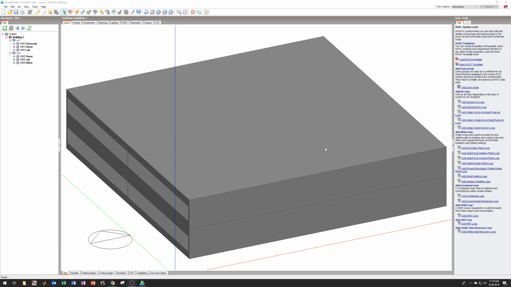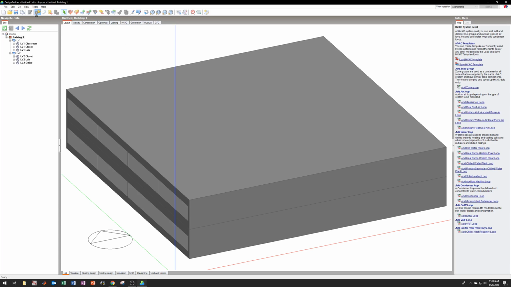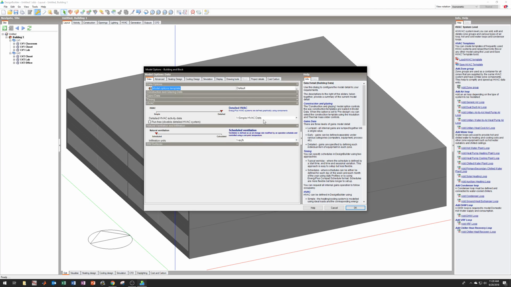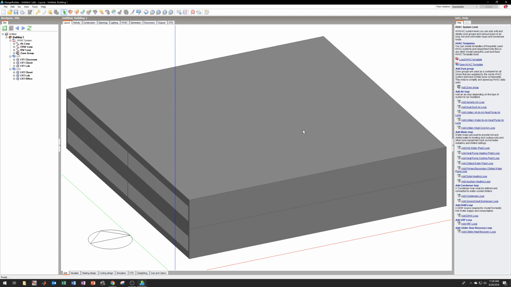So if you want to model an actual VAV or any system for that matter, you need to go up here to the settings and then move this slider from simple to detailed. And then we'll leave this on simple HVAC data for right now. We're going to cover that in a different video.